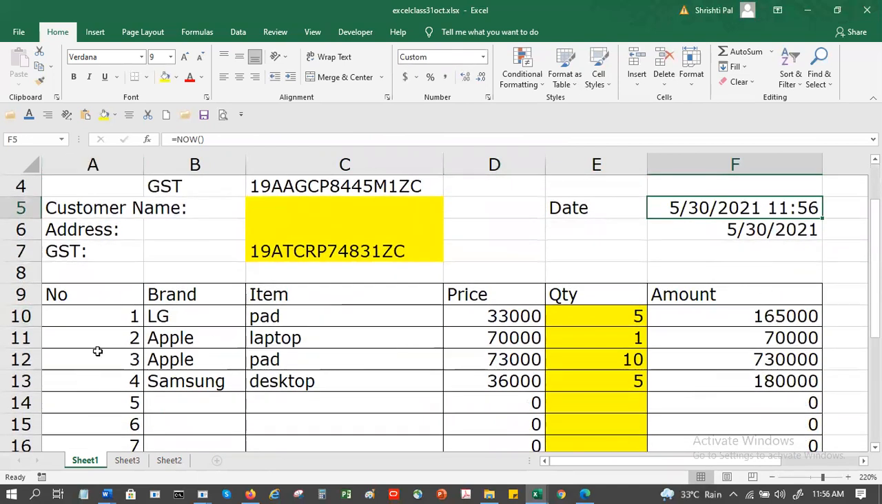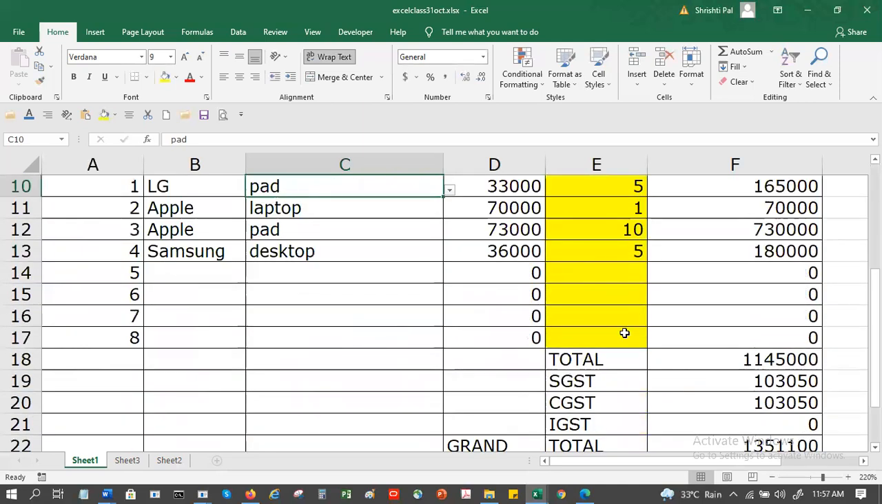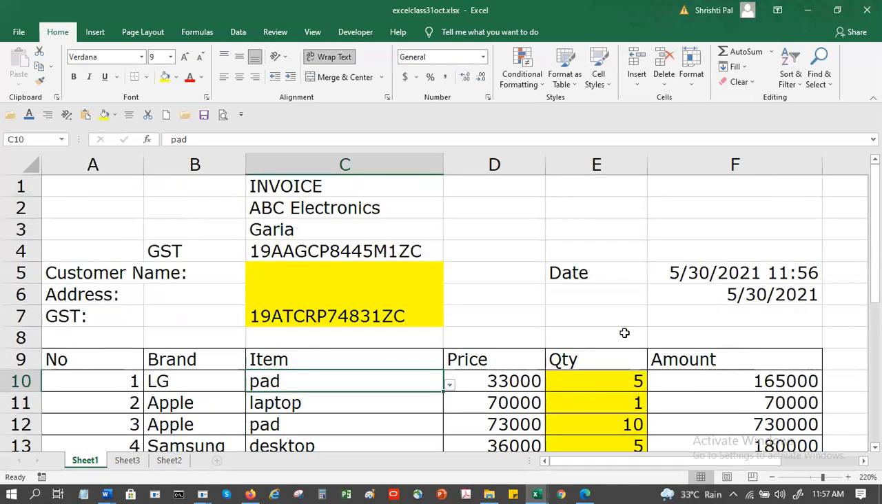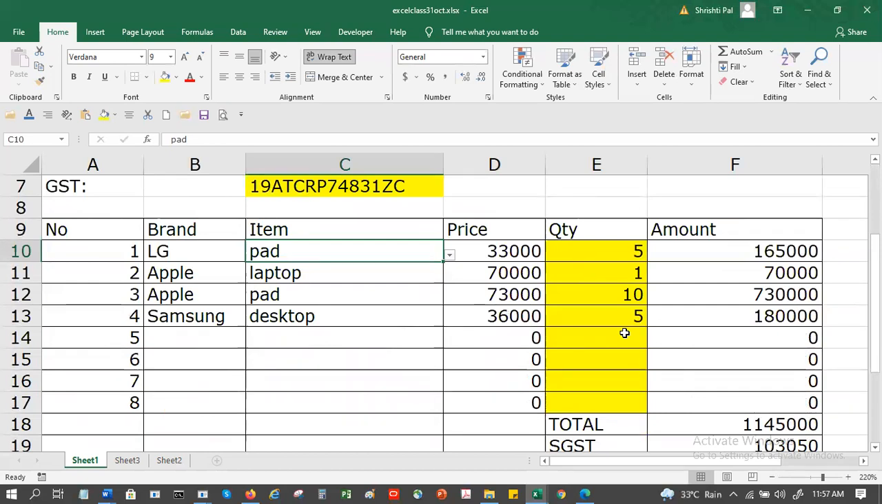Then I come down here. I have the numbers, brand, item. It'll just fetch me this. So I have to put the VLOOKUP or match formula in the item and the brand. That's it. I just have to choose this and the price. And the rest of it gets populated. So this is an application of the VLOOKUP and match that we did.